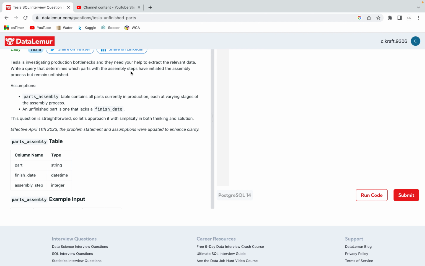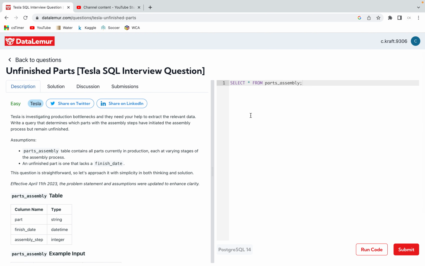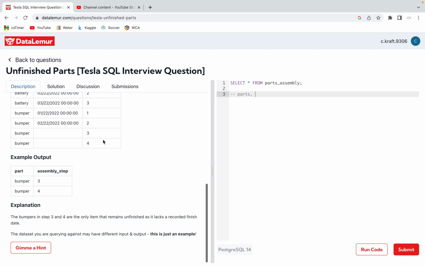Write a query that determines which parts of the assembly steps were initiated but not finished. Okay. It's fine. Parts unfinished. And okay, so it does not specify that the stage has to be in order, but in the example output, they show us that they want it. The part, actually it's not parts, it's called part. They need that column as well as the assembly step.